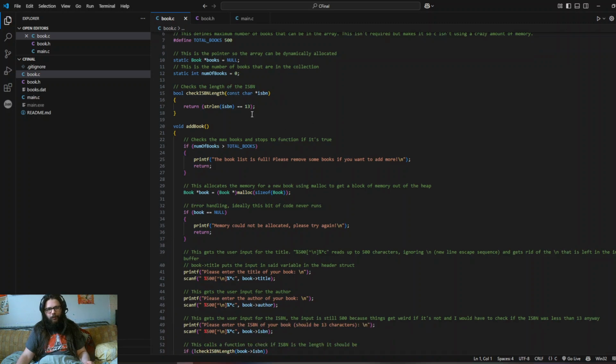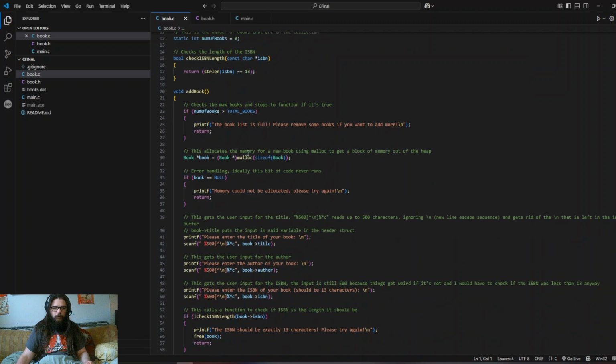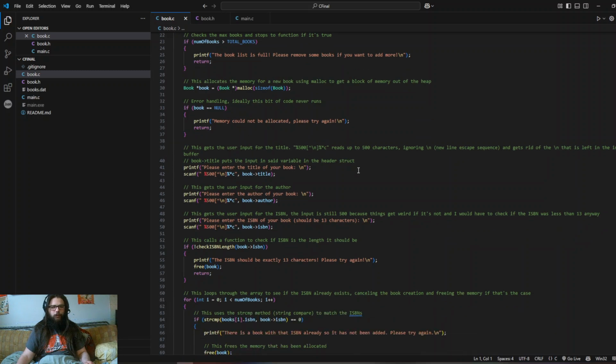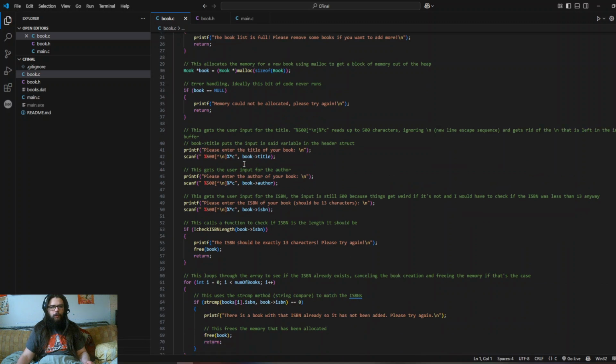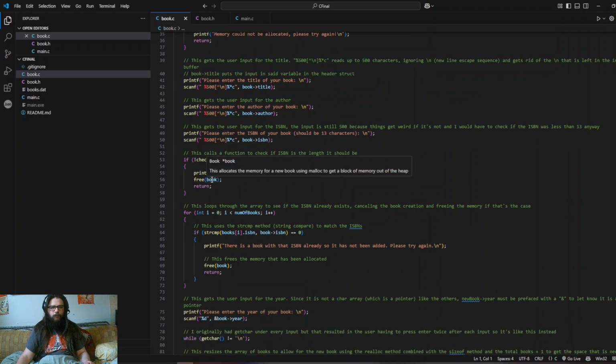Then add book. We have to check if the number of books is greater than total books, which I just made 500. Probably never going to have 500. But it says the book list is full. So that's the first check. Then it allocates the memory for a book. Then, if that didn't work for some reason, we have a check. And then it lets you enter the title of your book, author, ISBN, etc. And here we can see free book.